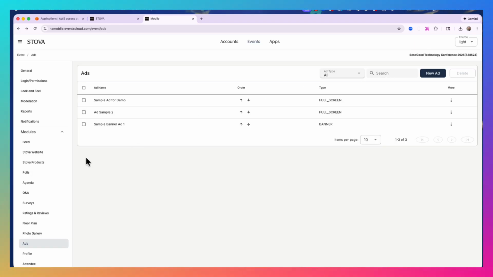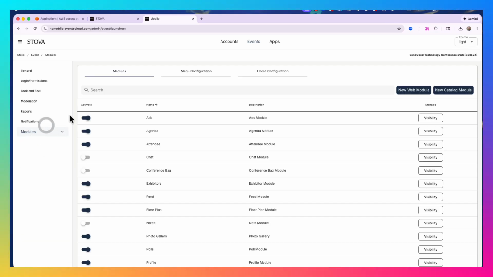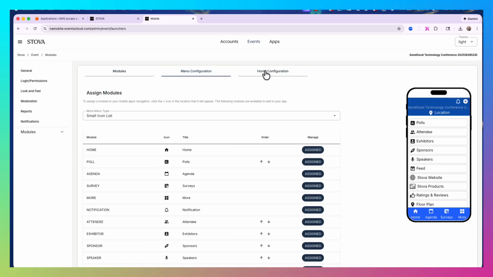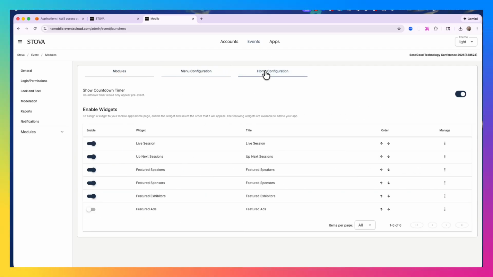I'm going to click on Close for a moment, and I'm going to click back on the modules menu itself because it's here under the menu configuration and under the home configuration that I want to have a look at those widgets. You can see here that I have a widget for those featured ads, and once I toggle that on, my ads will now start displaying on that home screen on that widget.